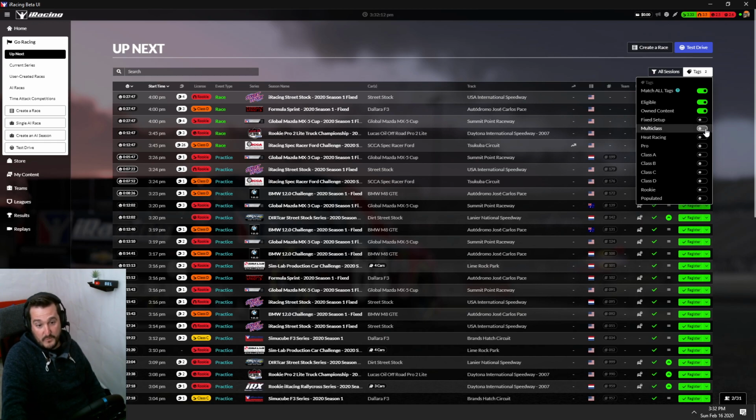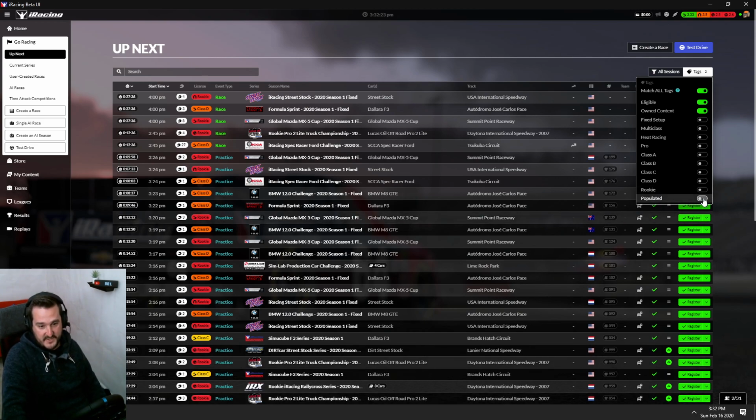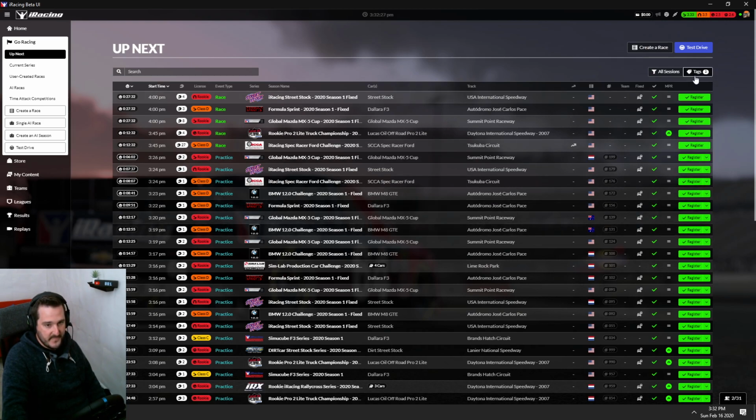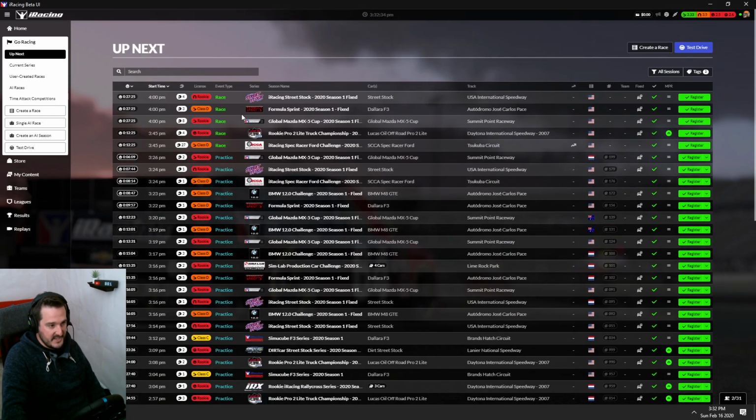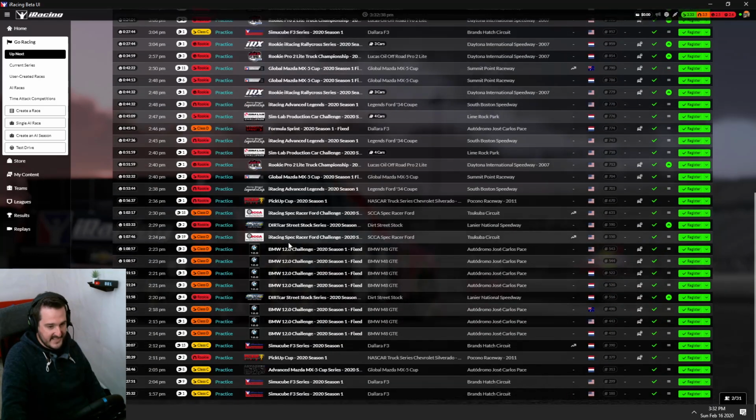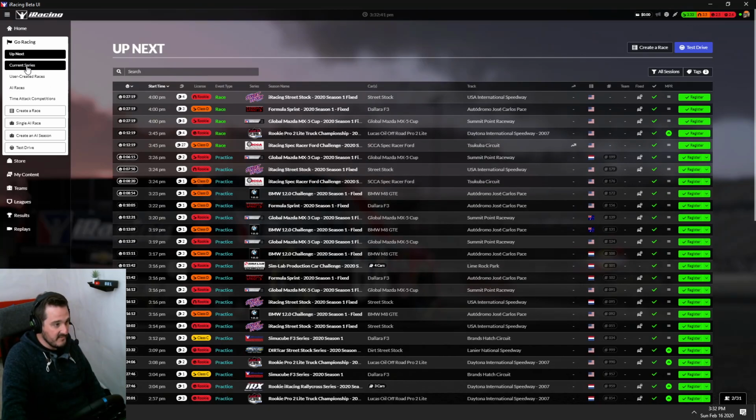Multi-class, whether you want only a multi-class race or not, heat racing, pro event, you can filter by license specifically, whether you want a rookie race or whether you're looking to join a room that's not empty or a practice session that's not empty, etc. Okay, so the Up Next screen, I don't typically use because I usually filter by my favorites. We'll get to that in a moment. But this lets you see all the race events that are upcoming across everything you're eligible for, all the practice sessions, but I find the current series section much more informative. So let's go to this.